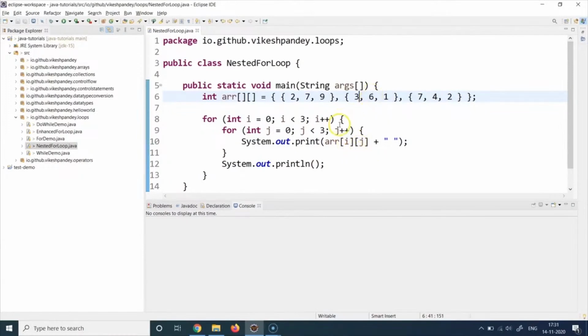Similarly, j will get incremented again. Again, 2 is less than 3. Come back here, we'll print 1. Then again, we'll increment j. j will become 3. Is 3 less than 3? No, it's false. The condition is false. So it jumps out of the loop, goes to line number 12, prints a blank line, again goes back to line number 8, increments I, and I now becomes 2.